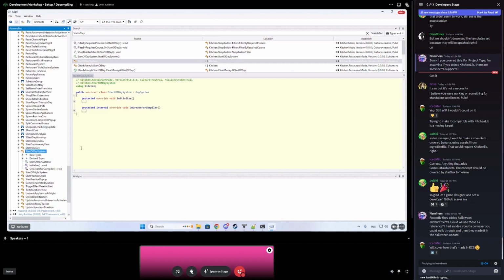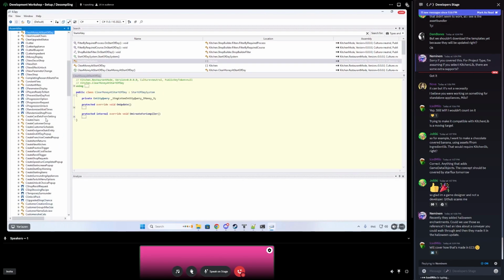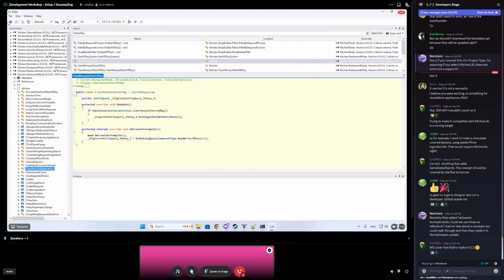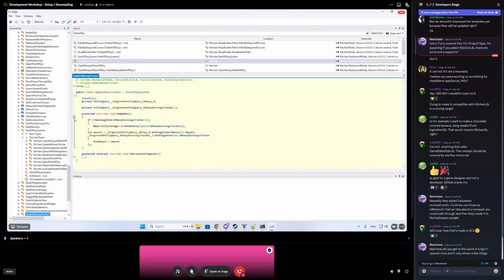Some useful things you can do in ILSpy: if you wanted to see what else uses StartOfDaySystem, on the left here you can see derived types. These are the other start of day systems that exist. Let's say you wanted to know, let's see, well, this isn't really useful. Let me take a look. Where is a more useful one?